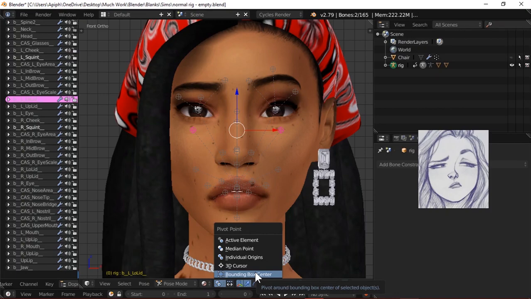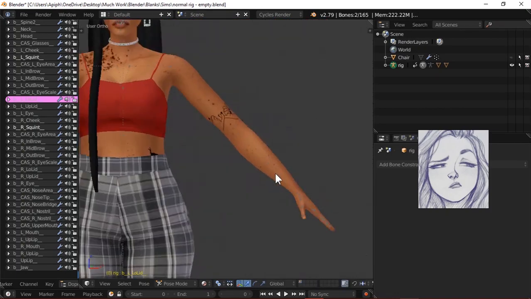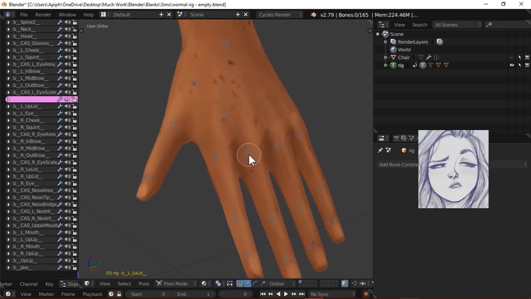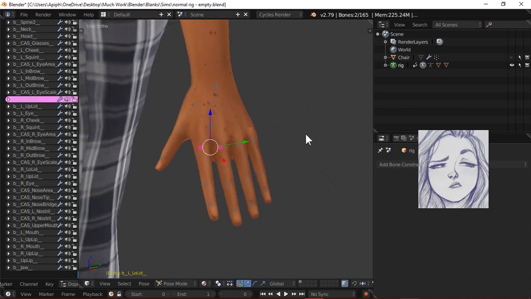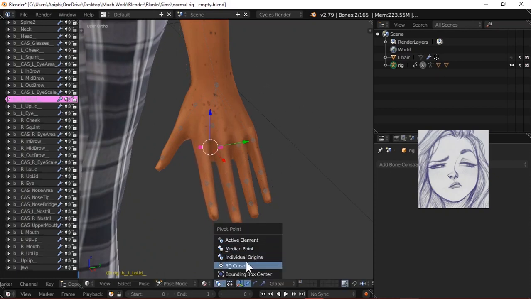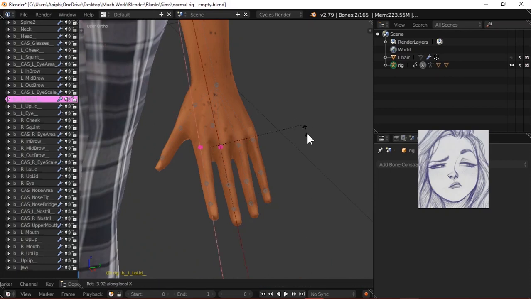Let me show you actually. Not with the eyes, because eye horror makes me uncomfortable. So we're going to do it with these, and we're going to make this back to median point. Let's say we hit R and then X. As you see, it won't rotate from where it's supposed to. It'll rotate from the middle of these two things. Now let's change it to individual origins, R, X, X, and it will rotate where they originate from.